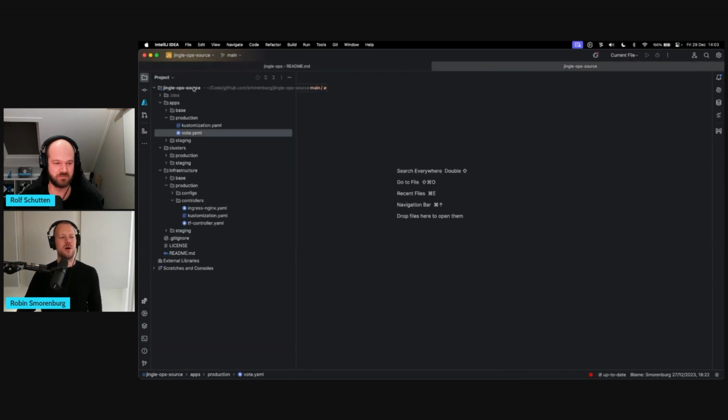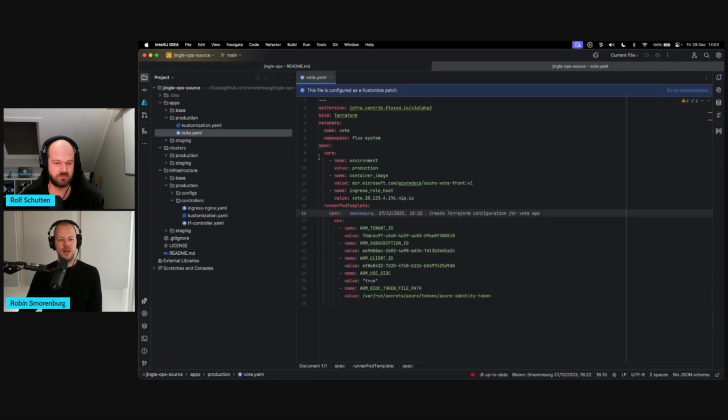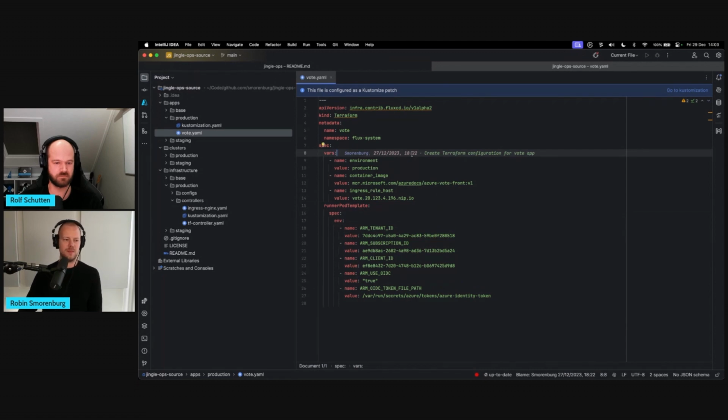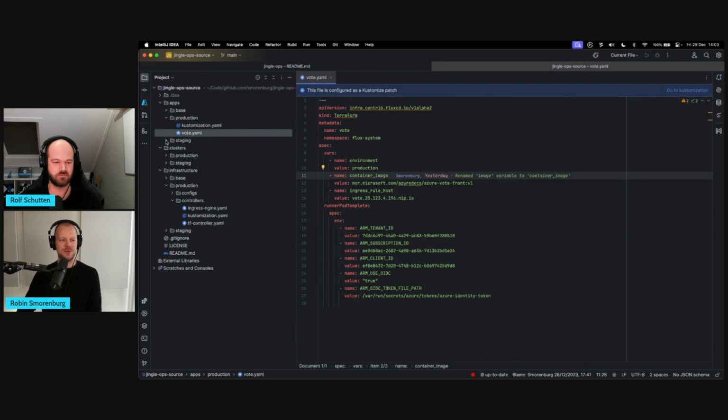So in the Jingle Ops source GitHub repo, we have the apps directory, right? And then we have the production directory, which in this case is being used to deploy the app. And it has a couple of production specific configurations going on. So we have an environment, which in this case is called production. We have a container image because you want to be able to deploy a different container image to staging versus production, right? You want to have that possibility.